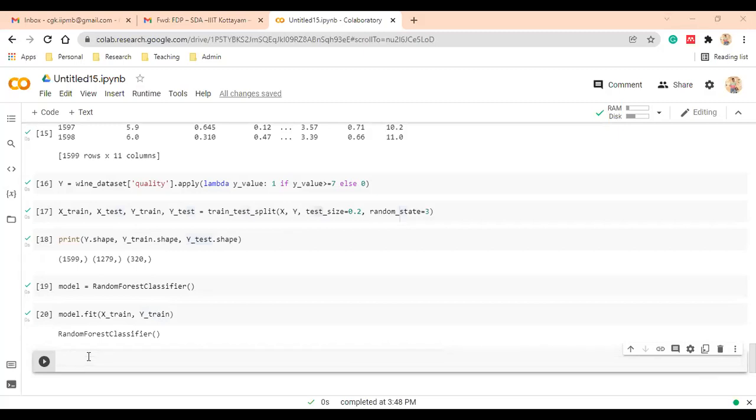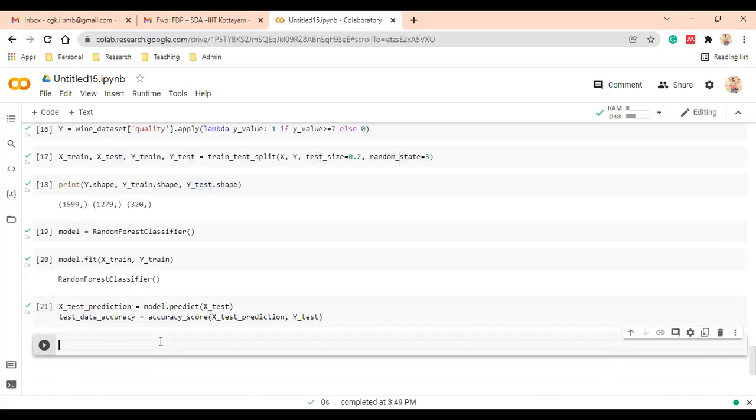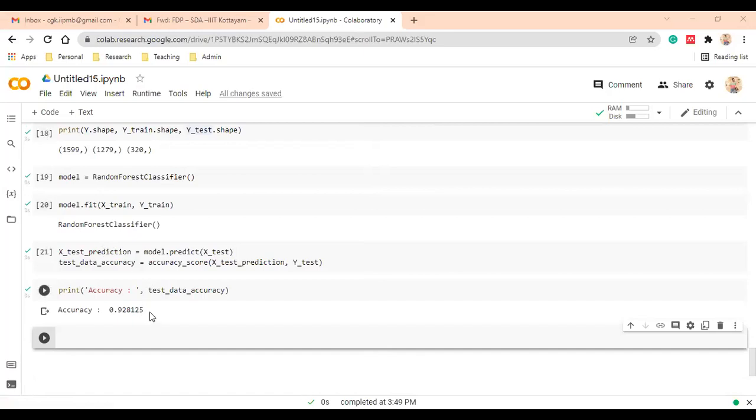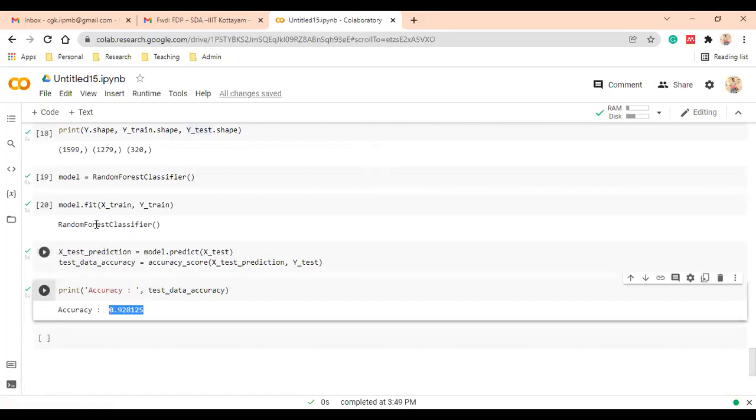Now we'll check the accuracy of the model. The accuracy we are getting is almost 92%. You can check your chat window, all the code I have shared. Here we used the original 80% data only to fit the model.